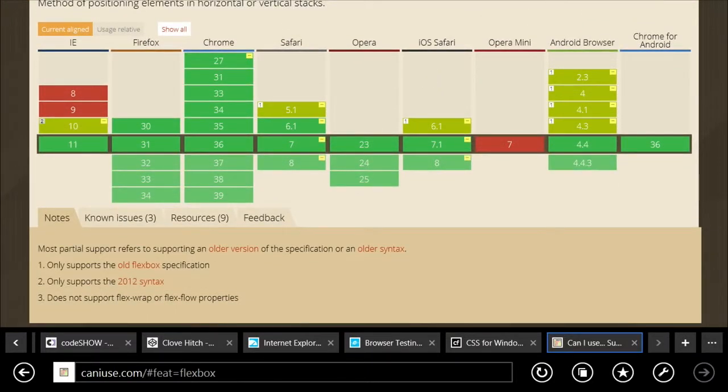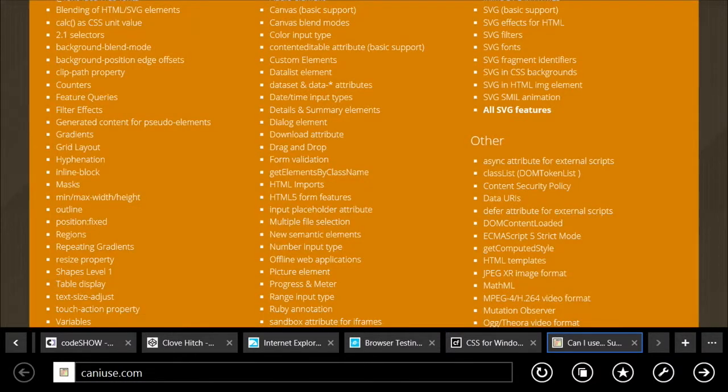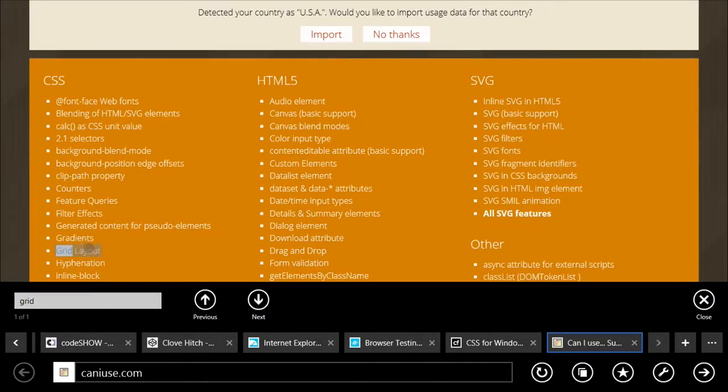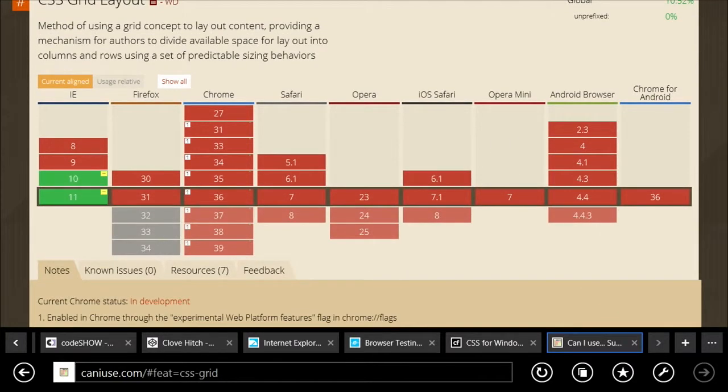So Flexbox is rocking it. Looks like we've got everything but Opera Mini supporting Flexbox at this point. That's really good. So if you go look at grid, it's not quite so beautiful a picture. You've got quite a bit of red on there. We basically implemented this for IE so that we could have some parity with XAML, but don't have as much support in there.